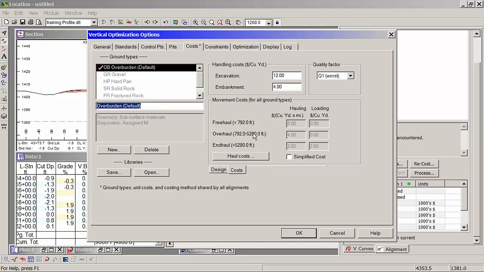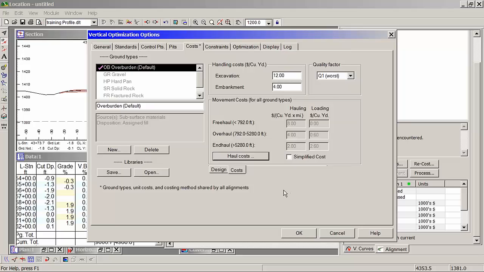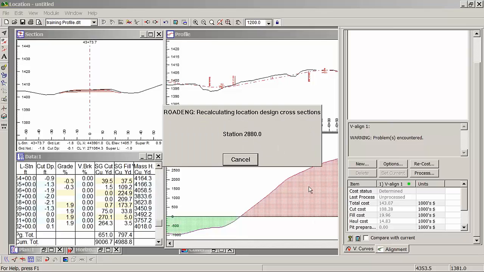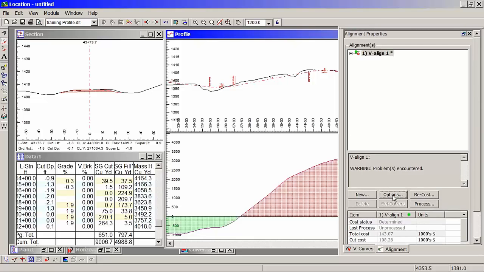And loading costs, obviously free haul has no loading because you're just pushing the dirt around. And overhaul is 60 cents per cubic yard. End haul is $2.60. You can change those numbers right here by clicking on this button, haul costs. Change those numbers right there. I'm not going to, I'm just going to leave it as is, and that's how we got that $143,000. Let me see if the software can do better than this.